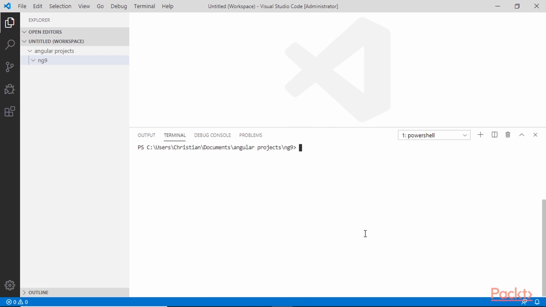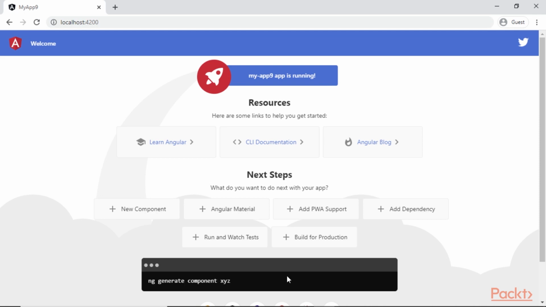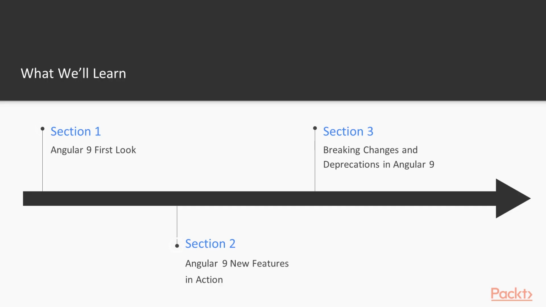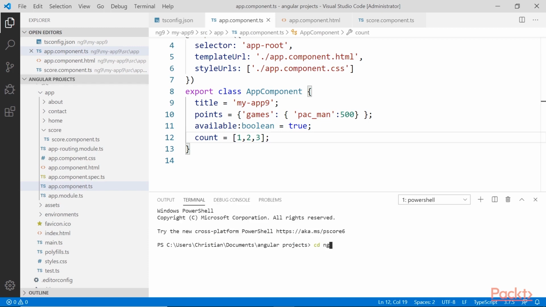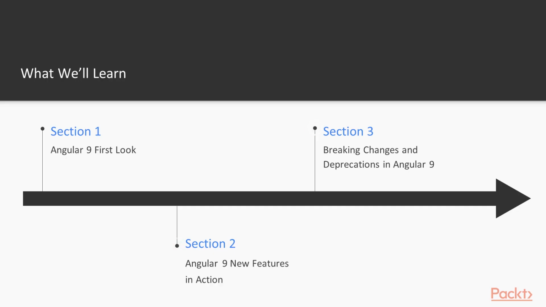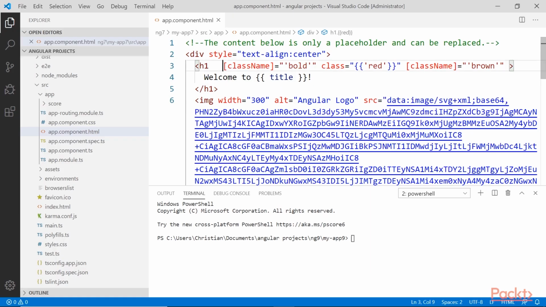And also we'll look at 3 major strategies built into the engine to help empower this rendering engine. But most importantly, we'll also look at the benchmarks between Ivy and the View engine. Next, in section 2, we're going to dive into Angular 9 and see some of these new features in action, things like the error messages, type checking, and the I18N or the internationalization.